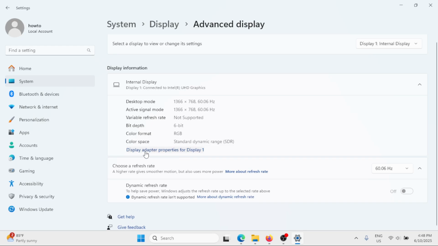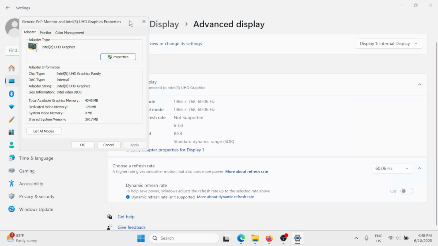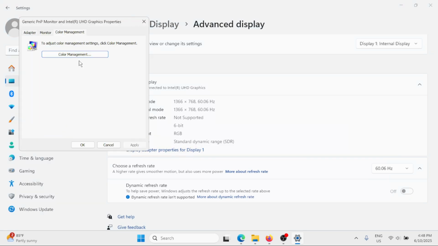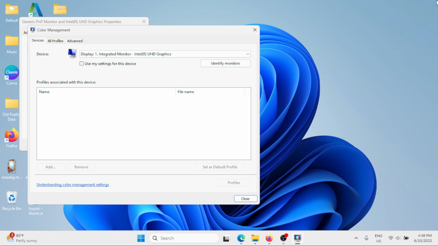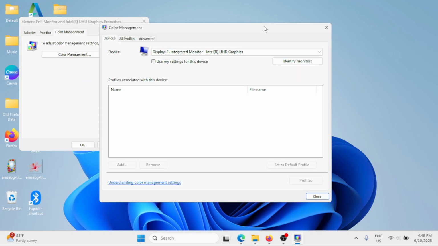And then click on this option, Display Adapter Properties for Display 1. Click on the Color Management. Click on Color Management again. So once this window is up, in the color management window, make sure to choose the right display. And from here, if there are any profiles, just simply click on that and click on remove.